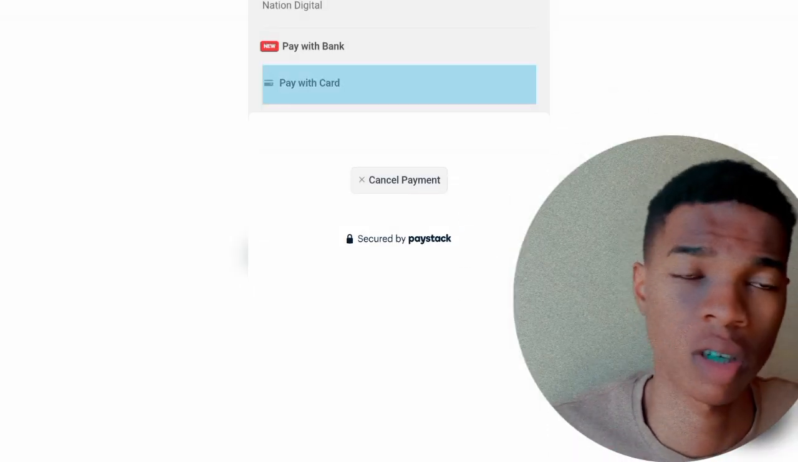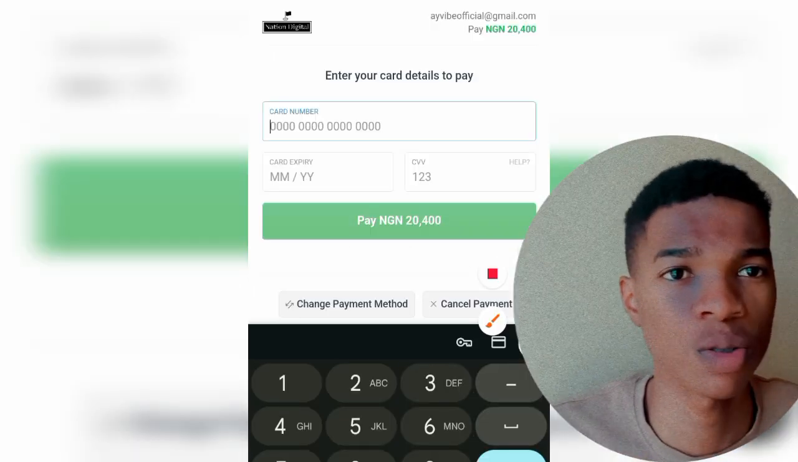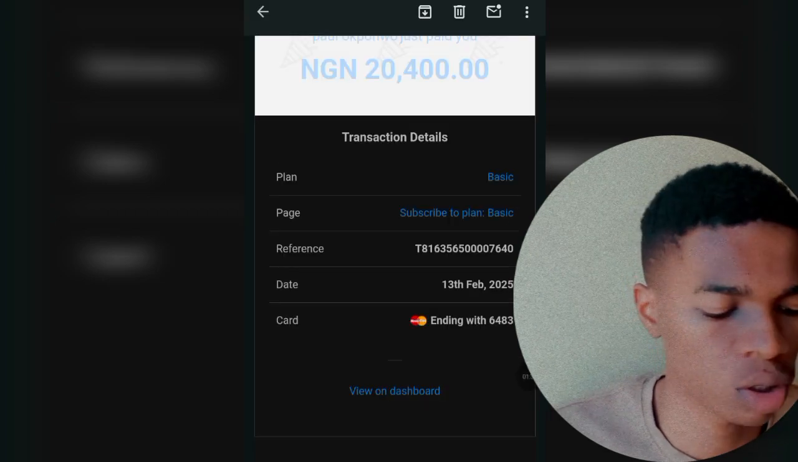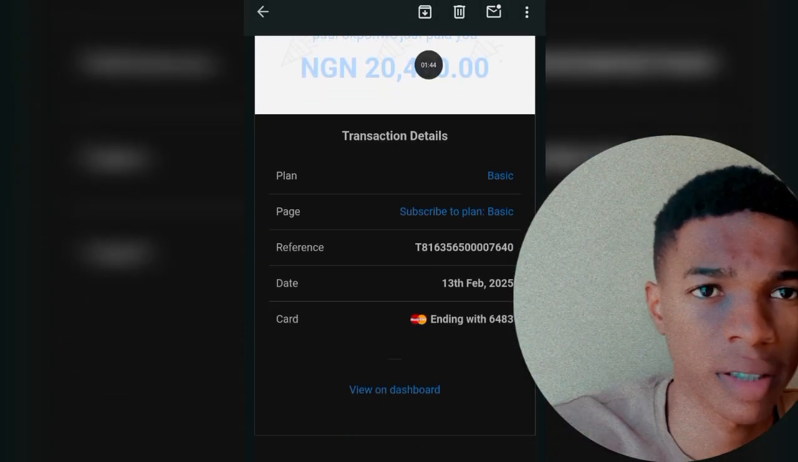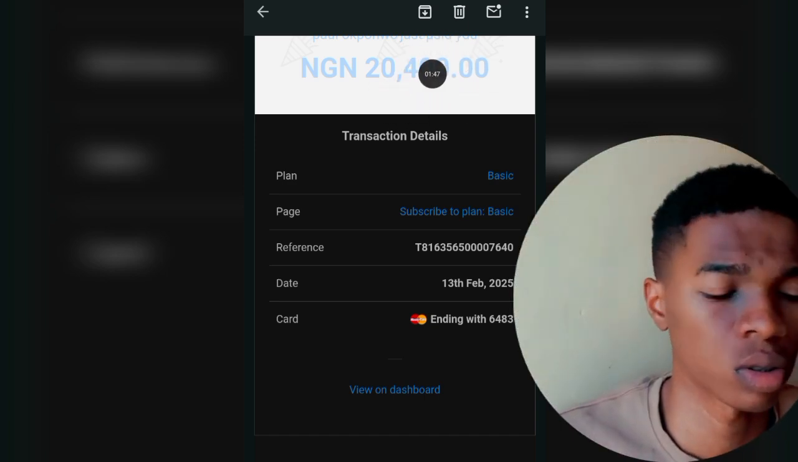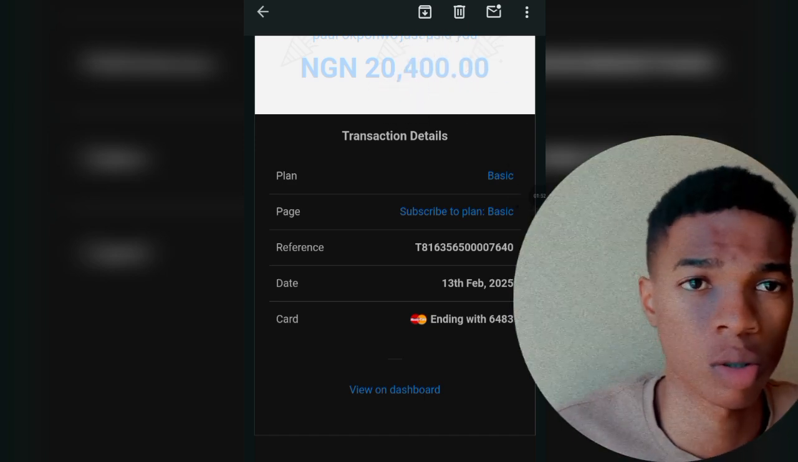So basically, let me quickly add in my card information, and I'm going to get back to you guys straight up. Guys, you can see right here that I just made a purchase for the basic plan for Nation Data Distribution, and you can see right here that this is the equivalent amount of money in my currency, which is about 20,400 naira per year, which is actually more affordable.